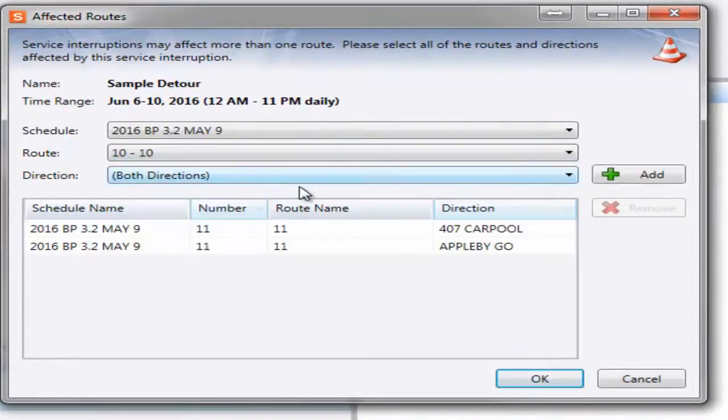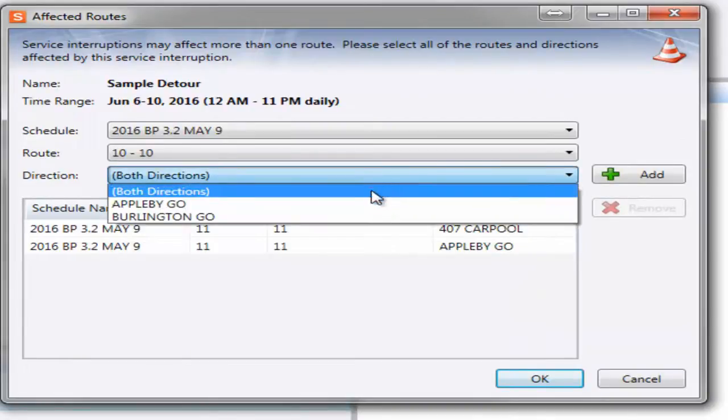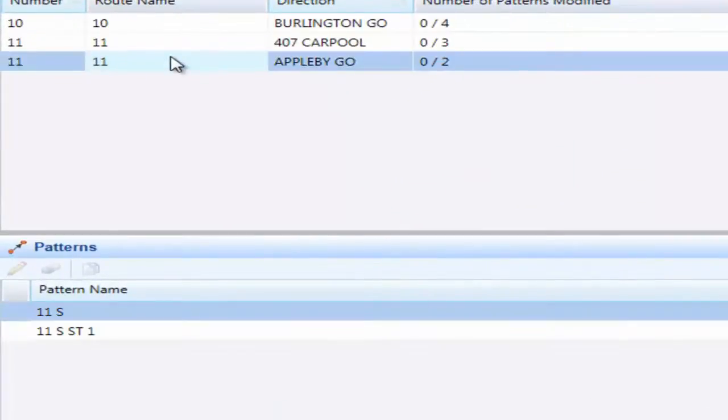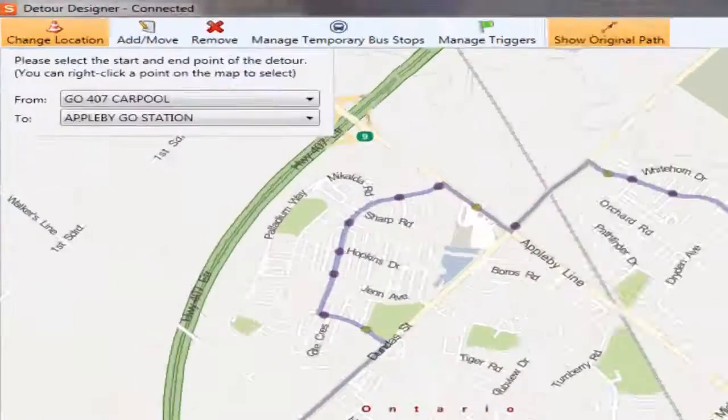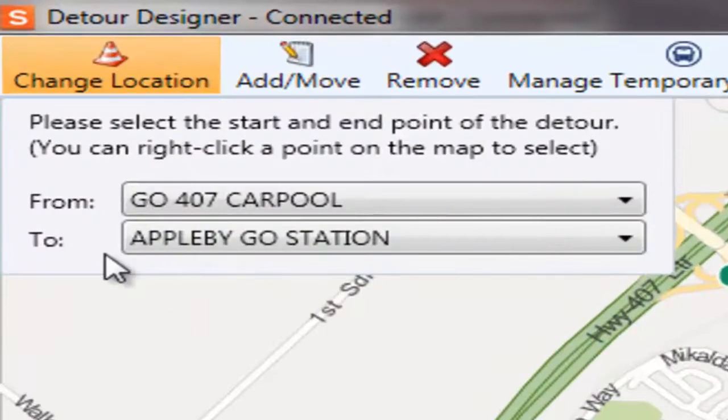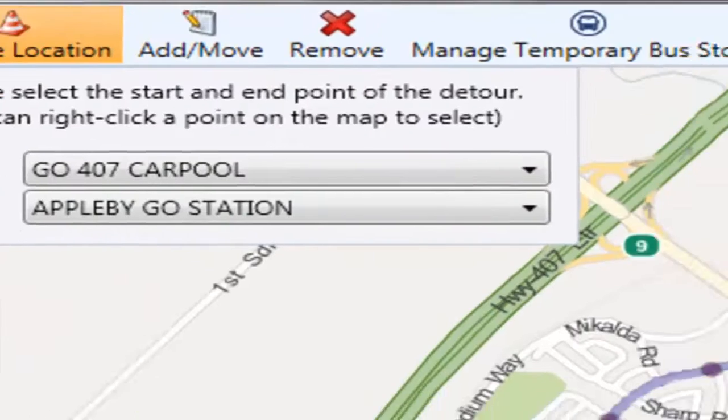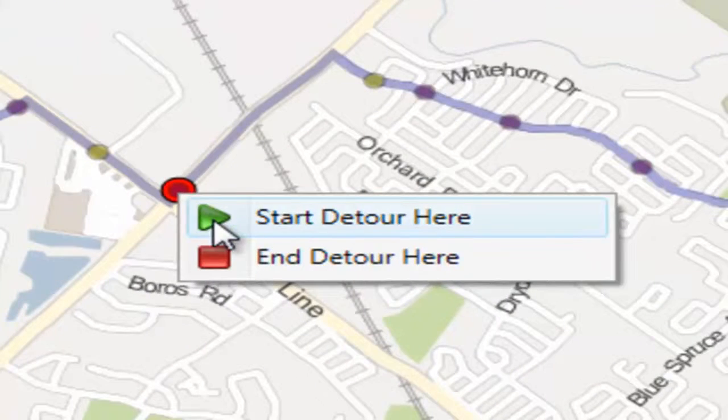I can quickly add the routes that will be affected by the interruption. I then select the pattern I wish to edit, and as you can see, a large map screen appears. I can either use the drop-down to select the start and end points, or right-click on a stop to make it the start or end of the detour.